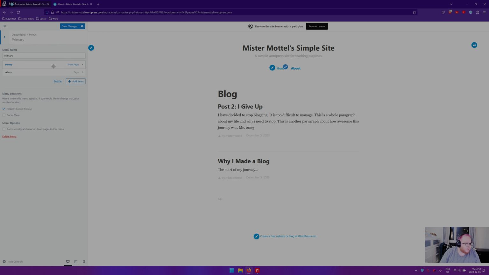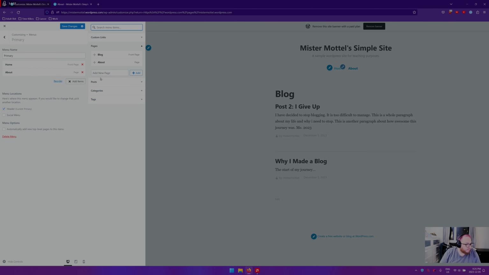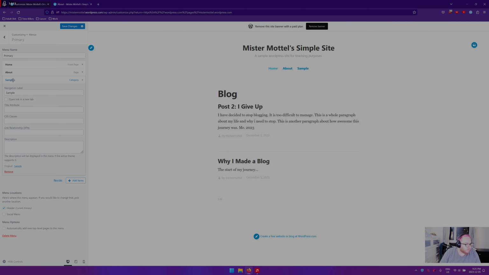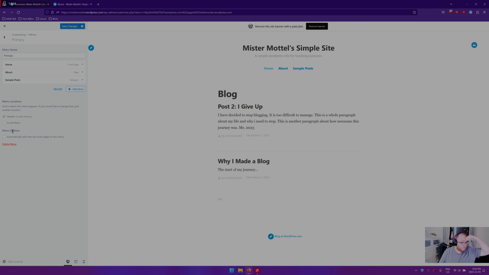This is my menu, and I can add items to my menu, right? Once I have pages, or I can go with the sample category, and we can call it, this will be my sample posts, and I'm going to add that item. Now I have a third item, header, right? You don't want the social menu. Automatically add new top level pages: whenever I create a new page, do I want to automatically add it to the menu or not? My answer is no for the time being. I'm going to save my changes.